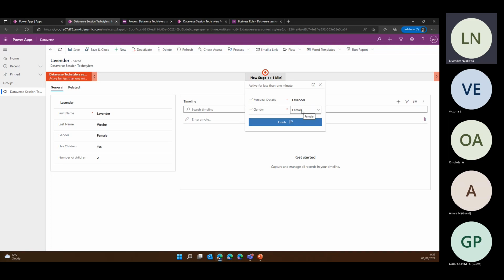So if we do want to finish the steps, because a business process flow is supposed to be a whole process that will lead you to completion of whatever process you're supposed to complete. So if I click on finish, this means that the process has been completed. Are we together?